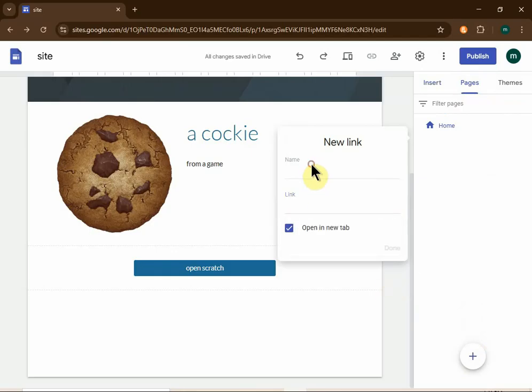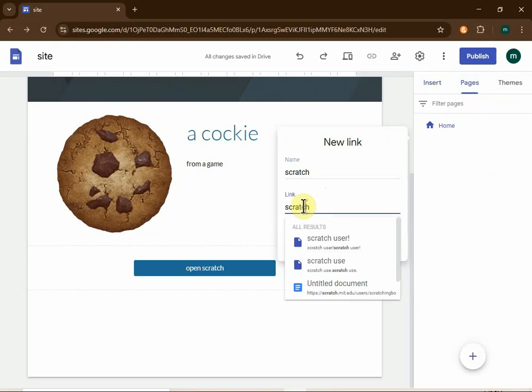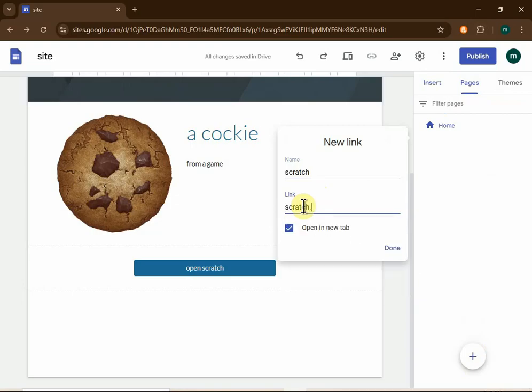First let's give it a name. Scratch. Here. Scratch dot MIT dot edu. Now let's click done.